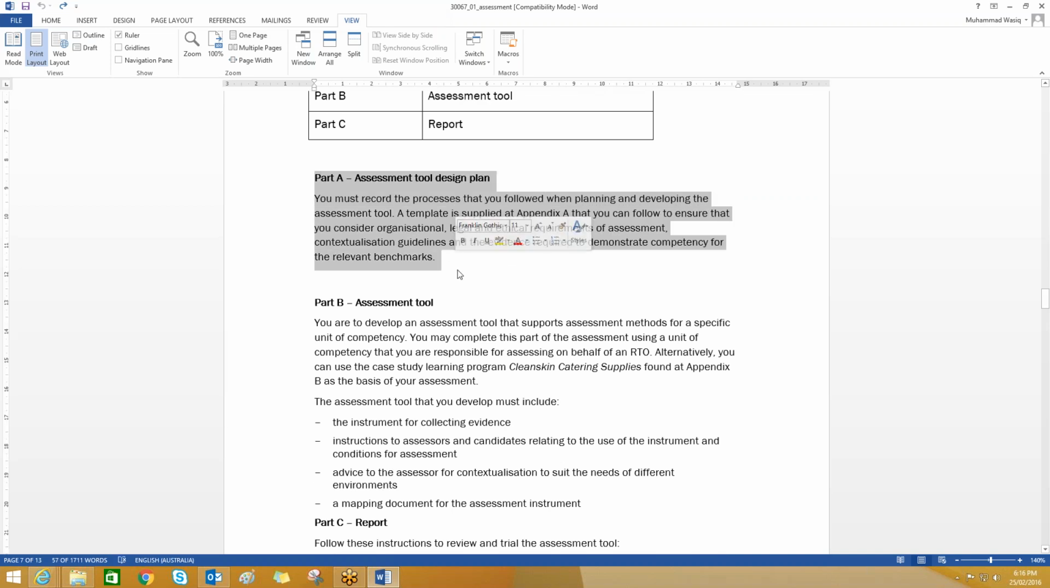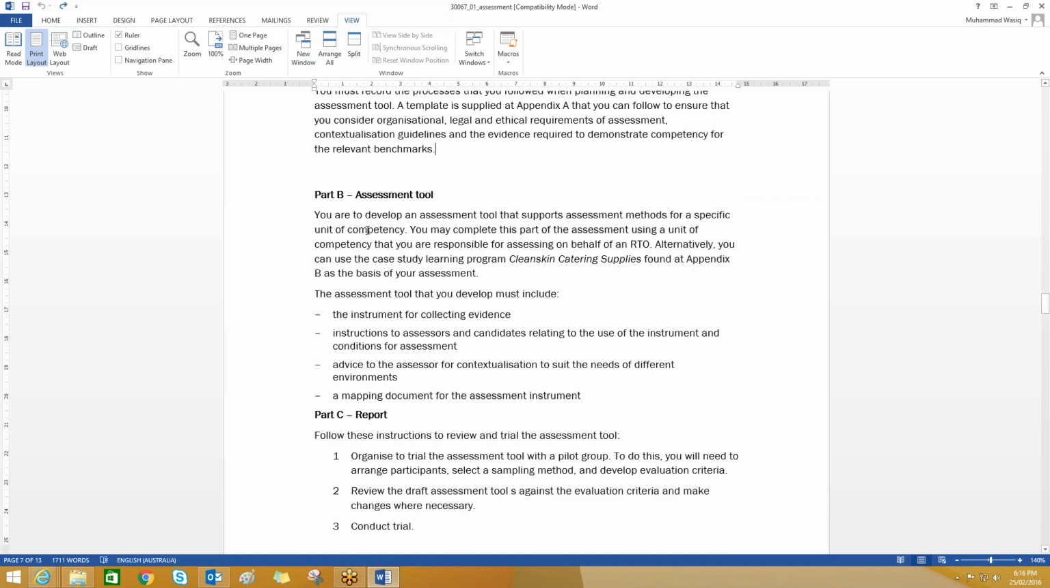You'll complete this template. Part 1, part A is done. Now, the second part is asking you to develop an assessment tool that supports assessment methods of a specific unit of competency. You may complete this part of the assessment using a unit of competency, as I mentioned earlier. If you are working for an RTO, alternatively, you can use a case study learning program, Clean Skin Catering.